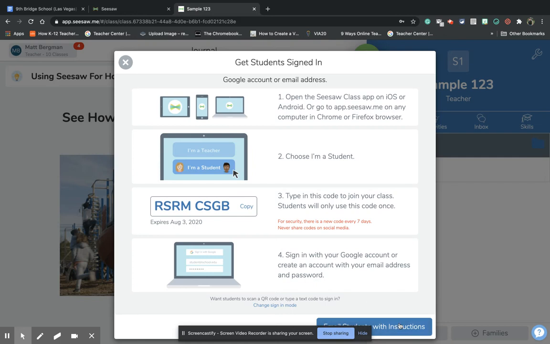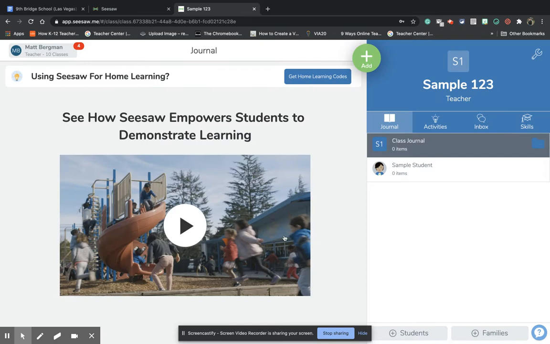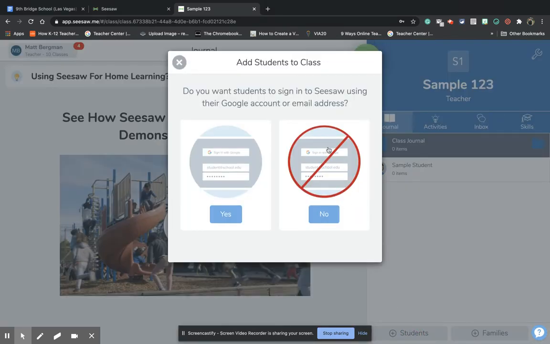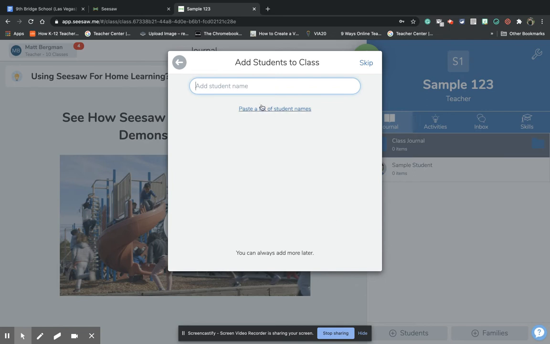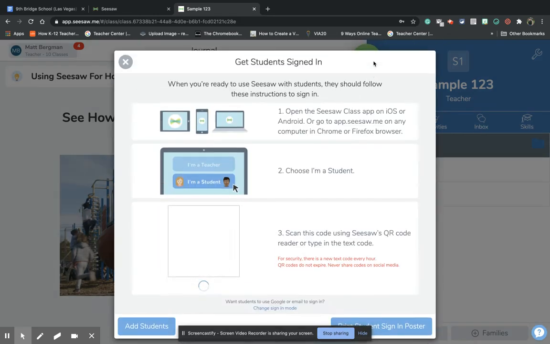If students do have a Google account to sign in, here's the directions that they can follow. You can also email instructions right here, or you can simply just copy and paste this code into, say, Google Classroom, or if you have another platform. If students don't have email addresses, you can always choose no for this option and just choose what type of situation you're in. You're probably most likely in a one-to-one device situation. Next, you'll want to paste your student names, or you can simply type them in. When you're finished, just go ahead and hit the check sign.